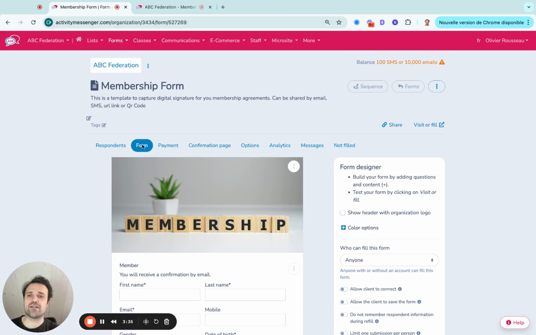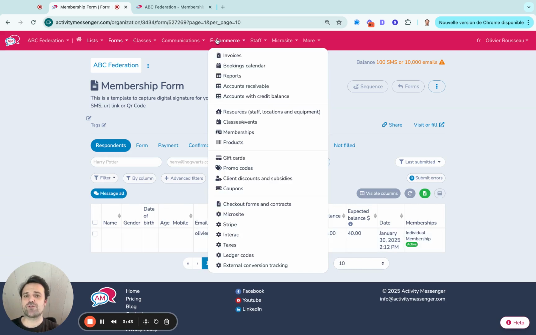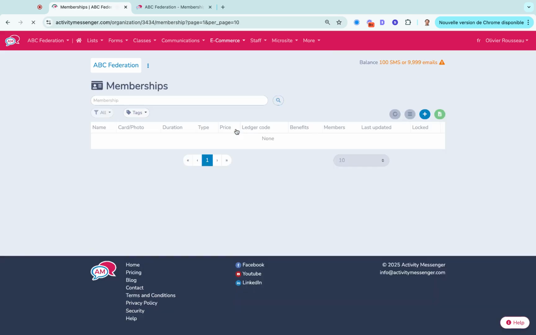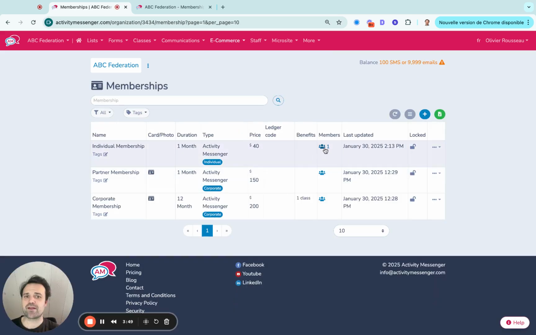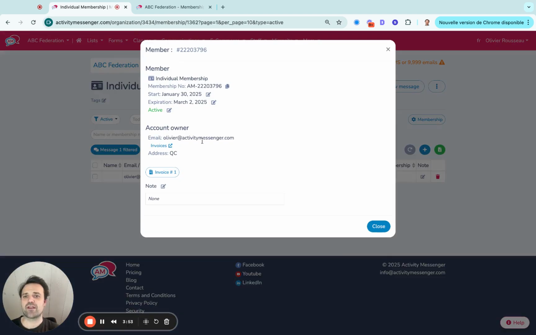And then on your end here, you get a new respondent here, right? On this form. And you can see this individual membership here. Now, if I go to my memberships here, I will now see how many people have a specific membership, and I can click to go see my different members. And then click here, see the expiry date, see the invoices, modify if it's active or not, and things like that.